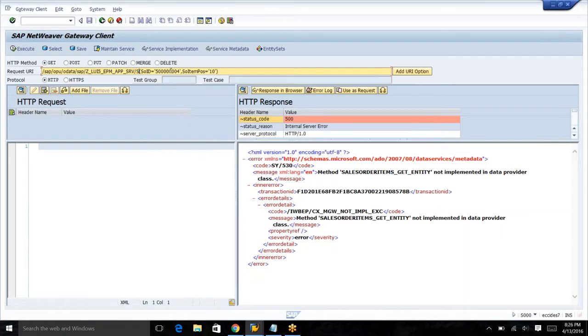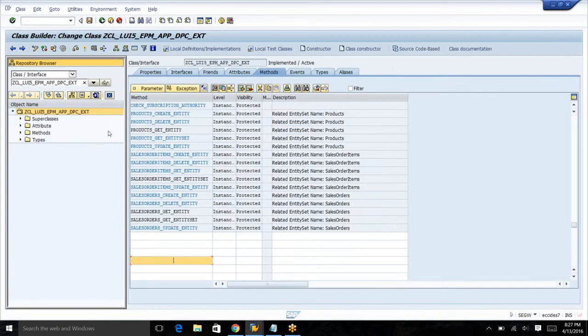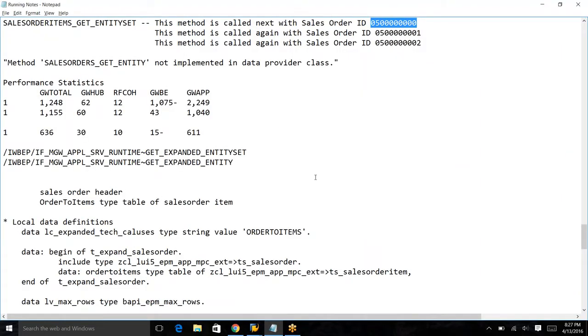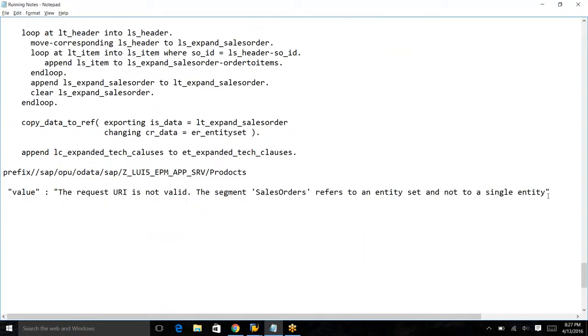Let's say I just say sales orders. It should be sales orders, right? Okay, and I choose this sales order, and I say order to items. This is my URI. Let me just copy it. So this particular URI is exactly the same as the previous call.